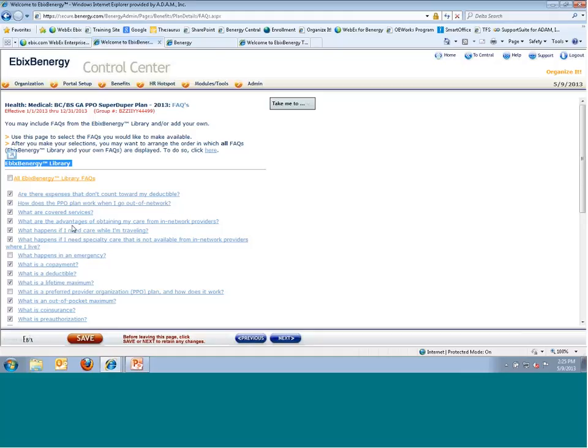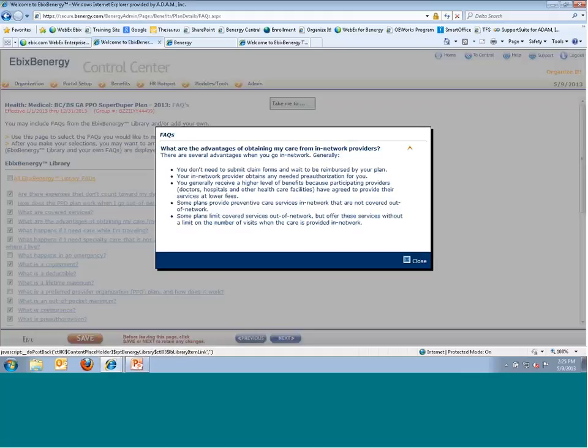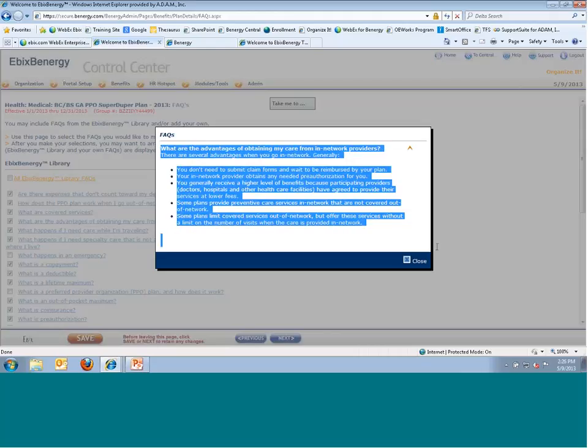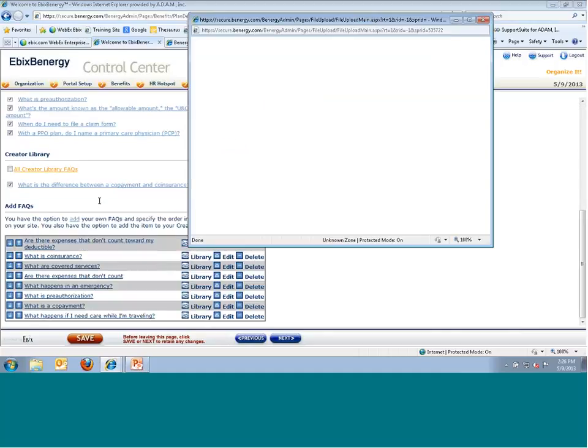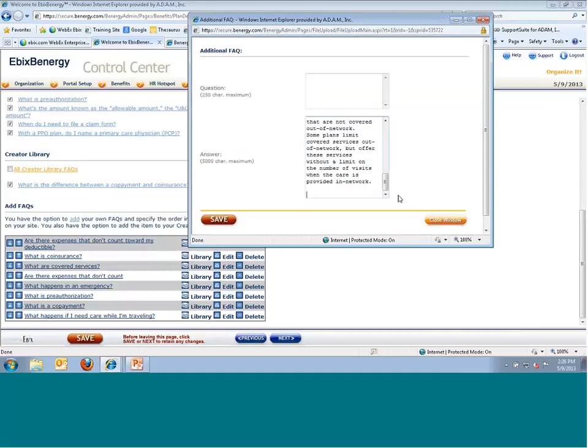If you're not sure, just click on it. Read through. Make sure that that's the question and answer you want to add to this particular portal. If you like the question and answer, but it says something in here that you don't like, or you need to add some additional information, don't forget that copy-paste functionality. Just highlight everything and copy it. Come down here, select the add link, paste it in here.